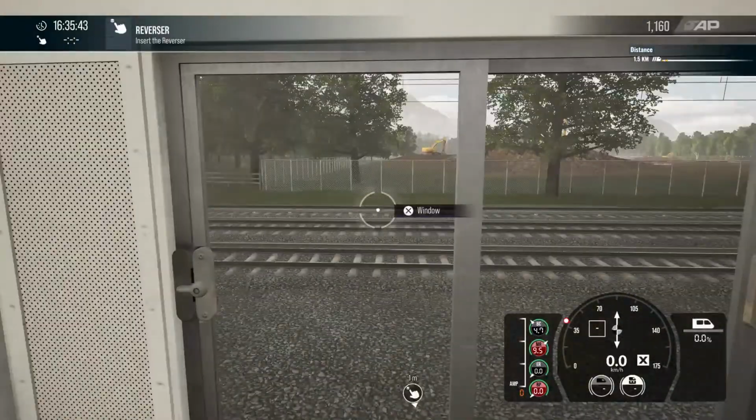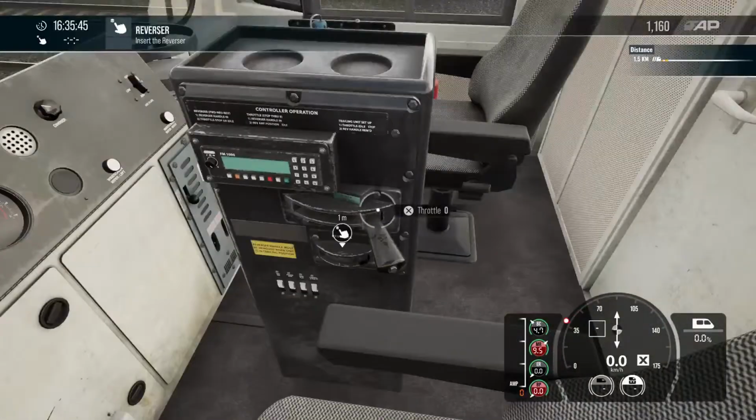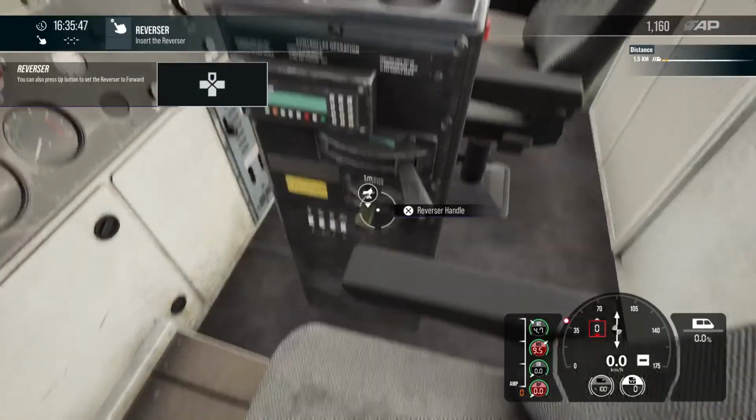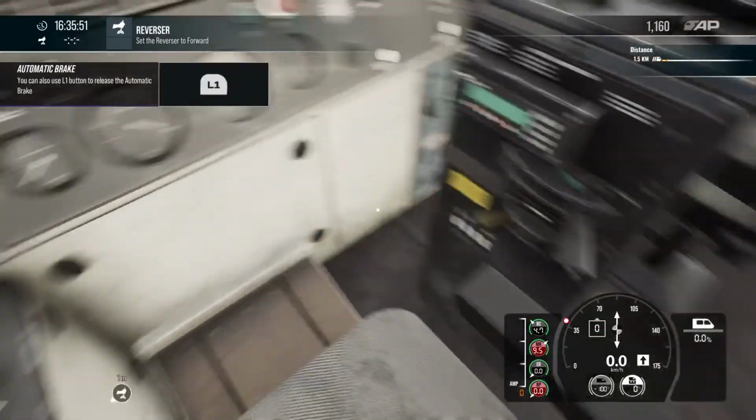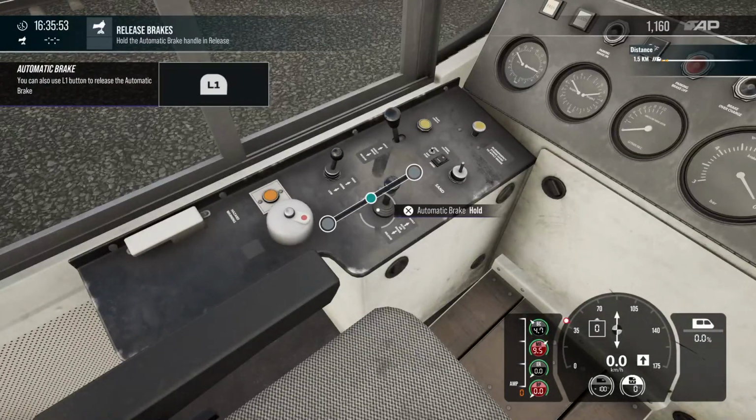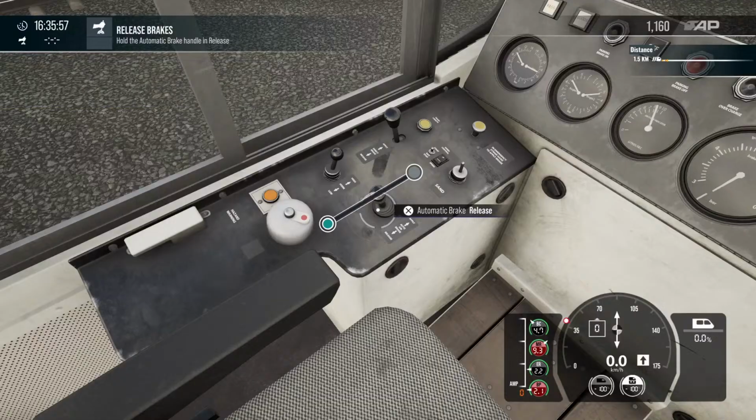Wait. Okay. Reverse to forward. Yep, release.